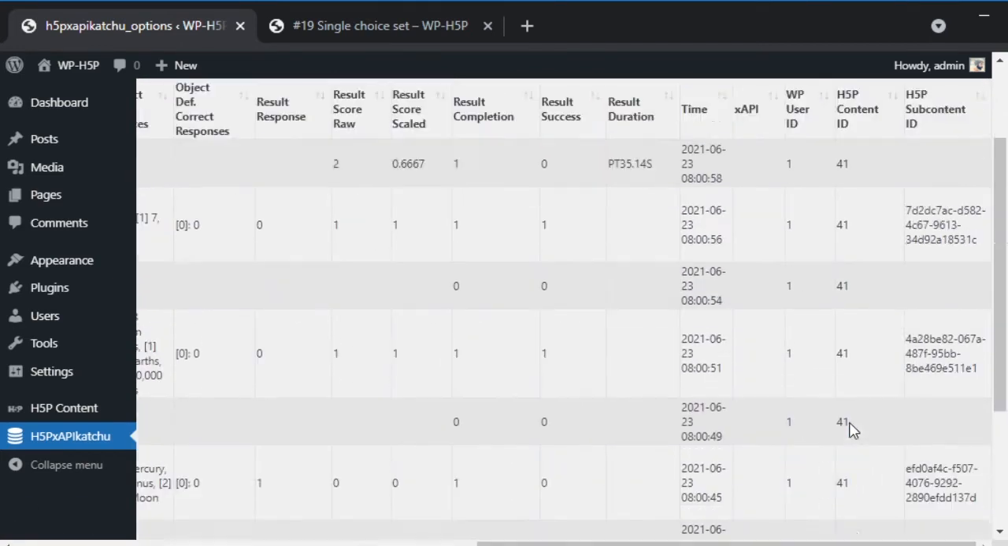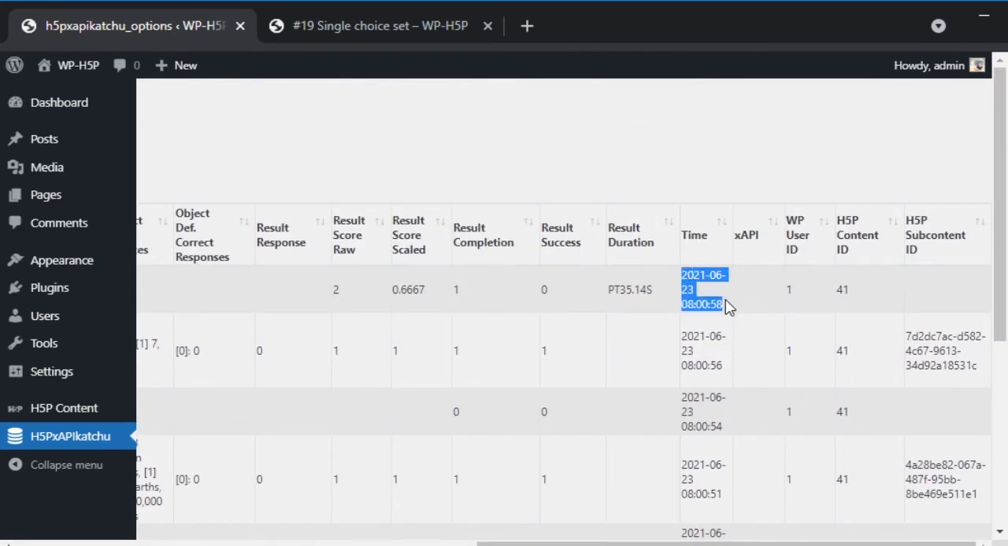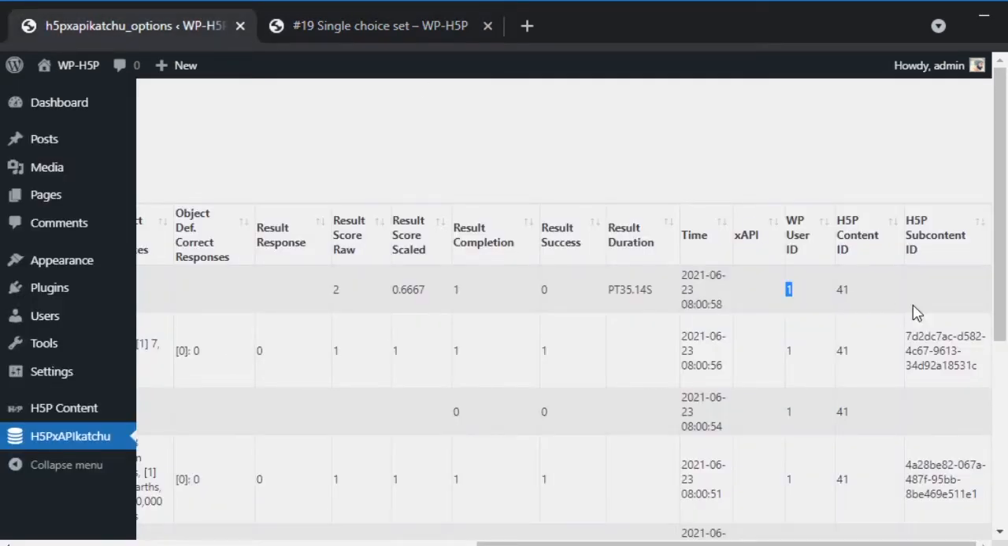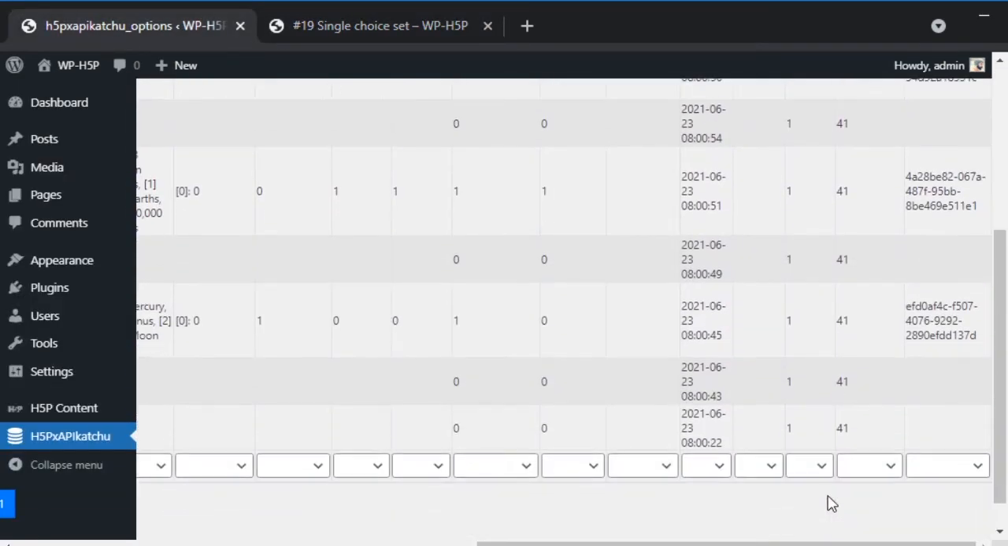So it's got the time when the action was done. We've got the user ID. My user ID for the admin is 1. And we've got the content ID. The content ID for this activity is 41, so you know exactly which one it is.